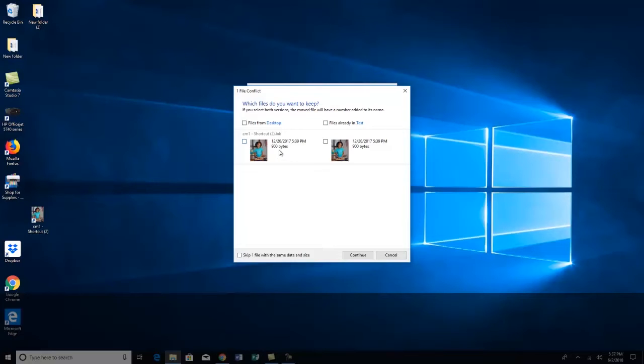If you see both photos and you're a photographer, or you want to keep a large size of the same file in a smaller size, ignore this part here of it's the same pictures and look at the bytes, look at the dates, look at the time, and that will help you. But in this case, I'm just going to keep both of them.